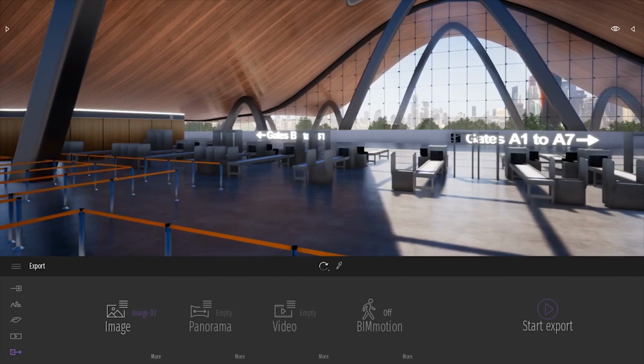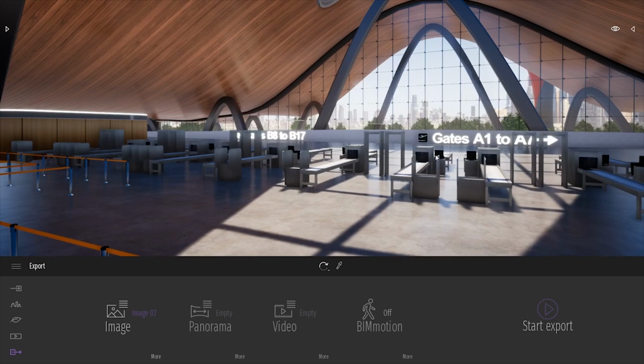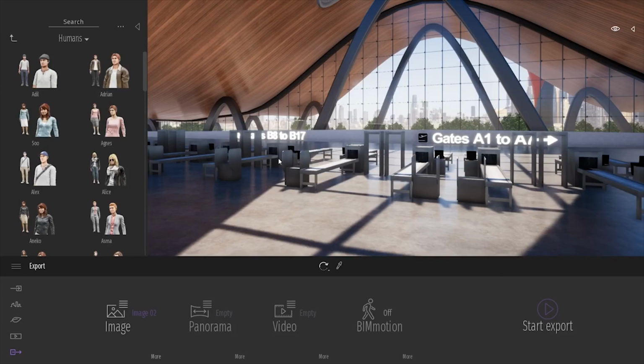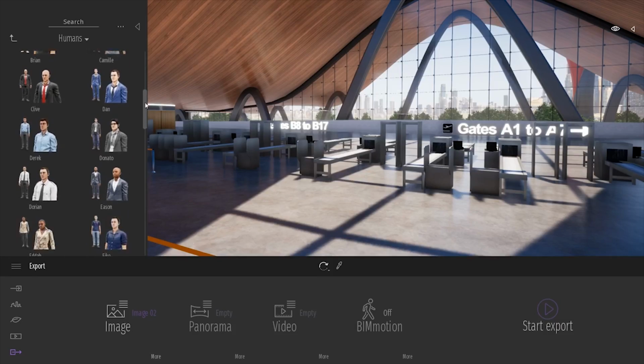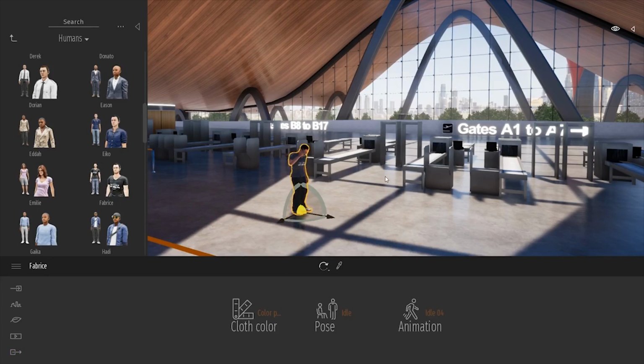Right now, the space feels a bit empty, so maybe it's time to add some people and bring life. So I'll come back to the library, go to the human section, and here we have a complete library of 2D animated characters. I can simply drag one character, the same as I did for the tree, just a basic drag from the library to the viewport.